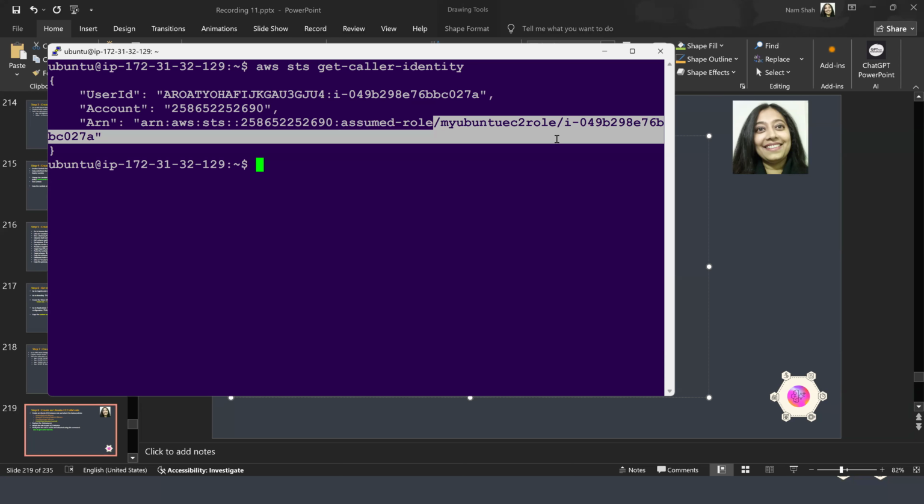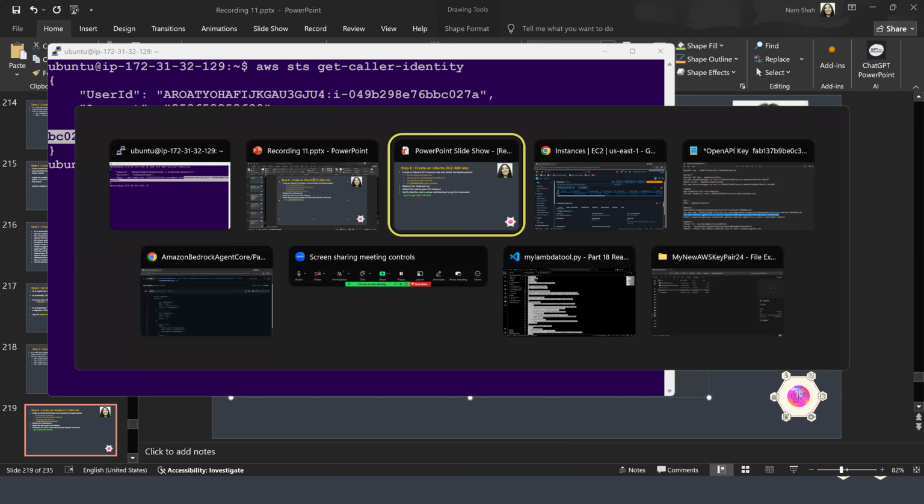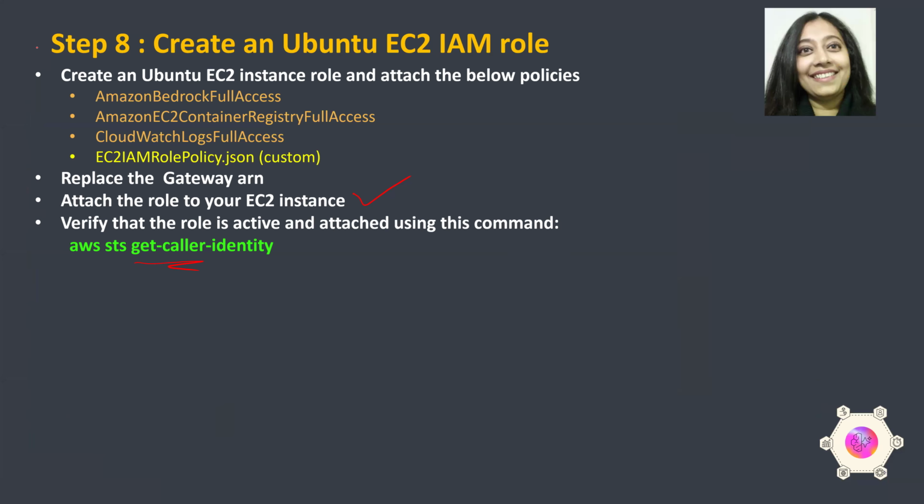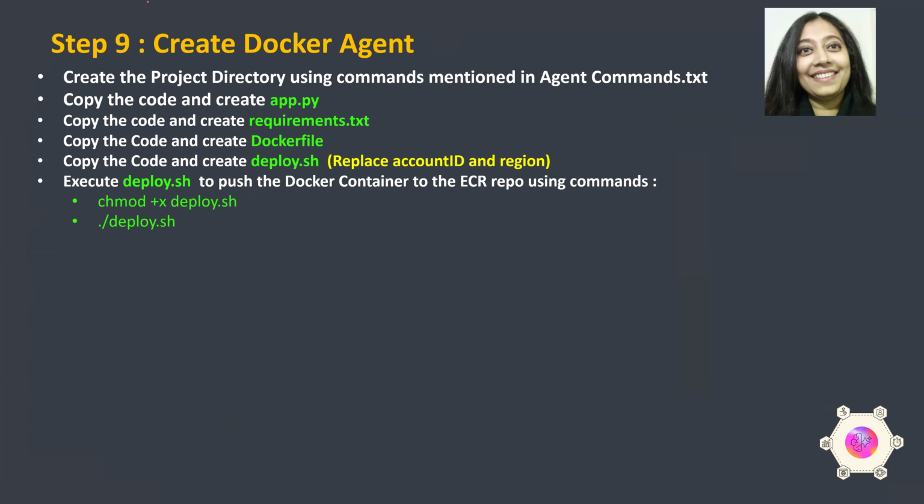Okay, so our role has been attached, as you can see. So our step 8 is complete. Step 9. In step 9, we will now go ahead and create our Docker agent. So first we will of course create an image for our Docker agent.